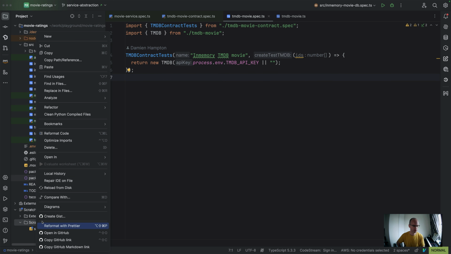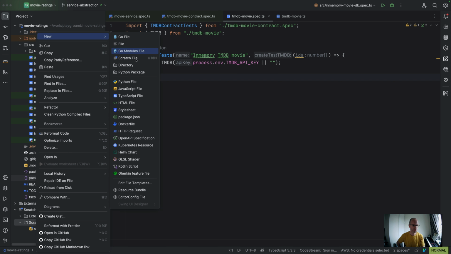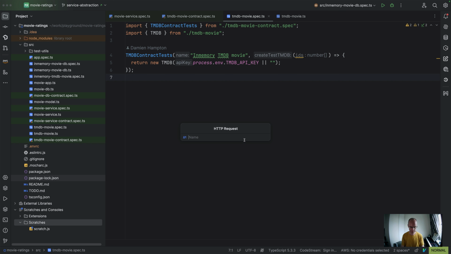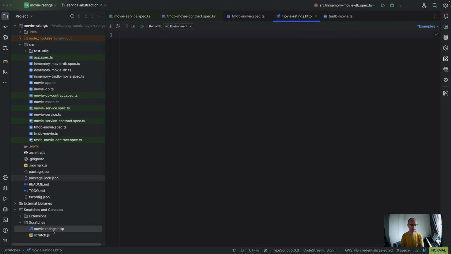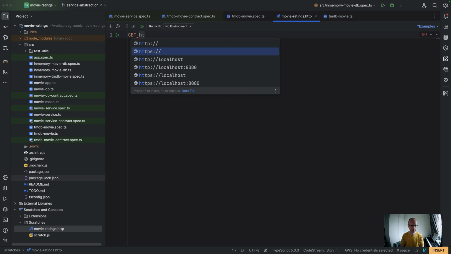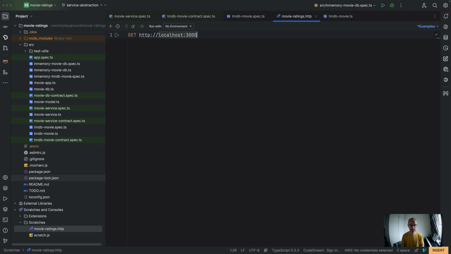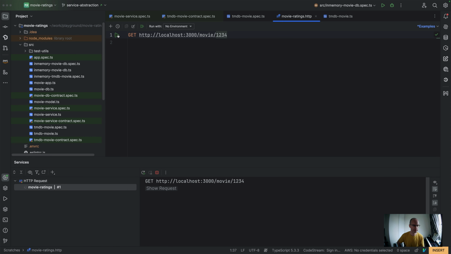So what I'm going to do is create a Scratch file in here. Movie ratings. There we go. Movie ratings, and I'm going to put in there a get, something along the lines of that, 3000, and we're going to do movie 1, 2, 3, 4. And so I think what we're saying is that when we run this, we should be able to get back some ratings. So we'll see if we can get that working.